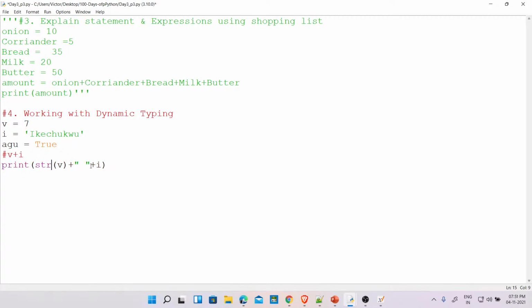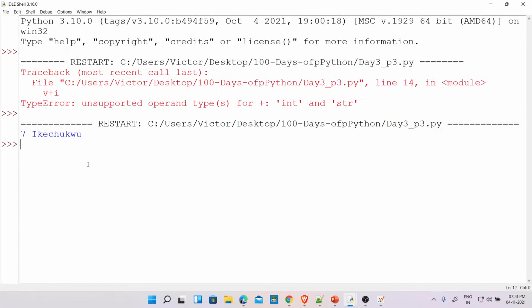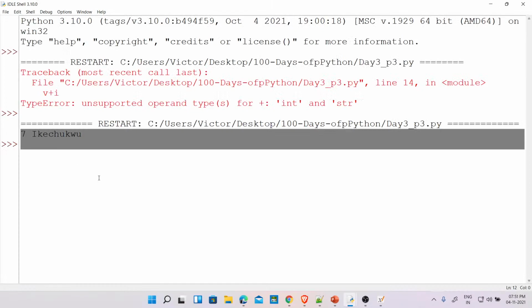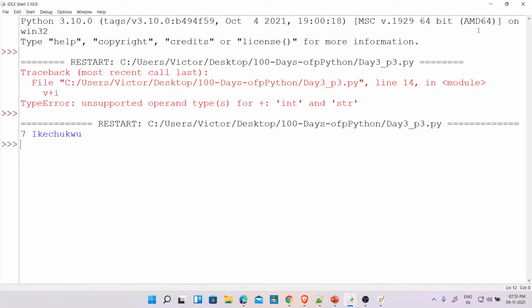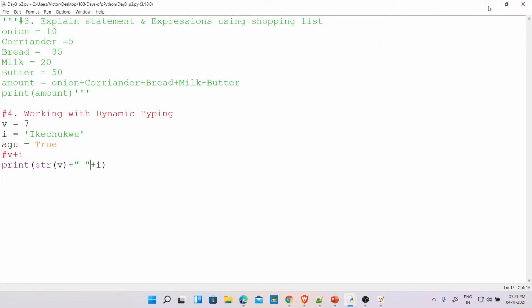Fine. So that I actually can print a space in between. And when I run this now, okay, the error is solved. Fine. So I say 7 Ikechukwu. I hope this makes sense. Fine. So having said this now, let's look into the next example.